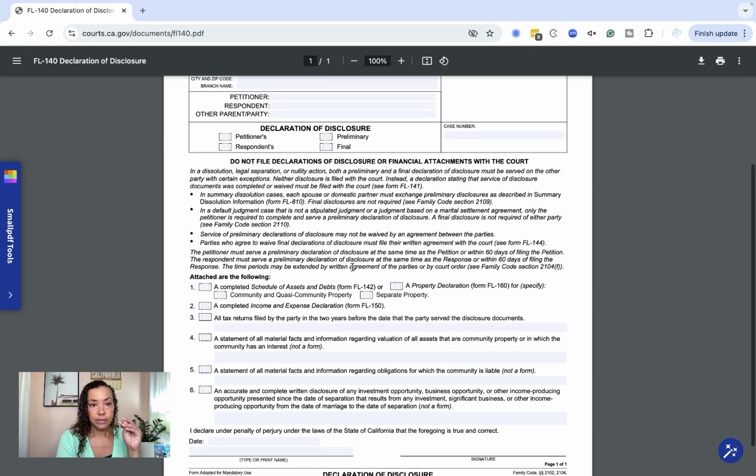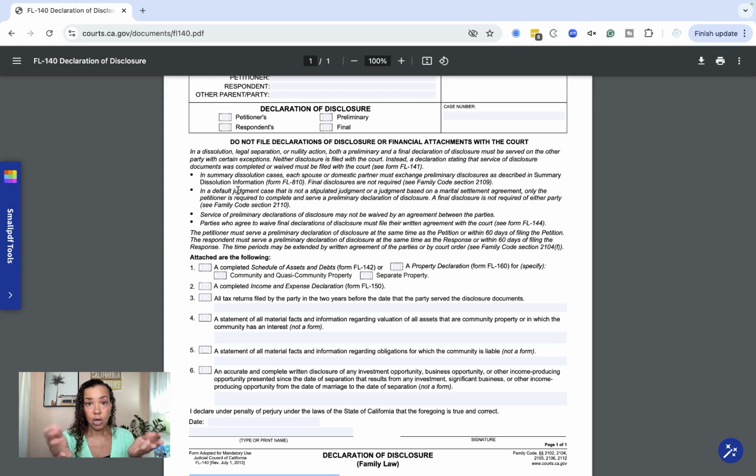And here are some instructions. If you're doing a summary dissolution where you have met certain requirements, it's like you have a joint petition, you do it all at once. It still takes the 6 months, but it's a much easier process. You still need to do this part. And then right here, service of preliminary declaration of disclosure may not be waived by agreement between the parties. Preliminary. Your final disclosures, yes. Preliminary, no. And then here it has instructions. If you want to waive the final declaration of disclosure, then you need to use the 144.